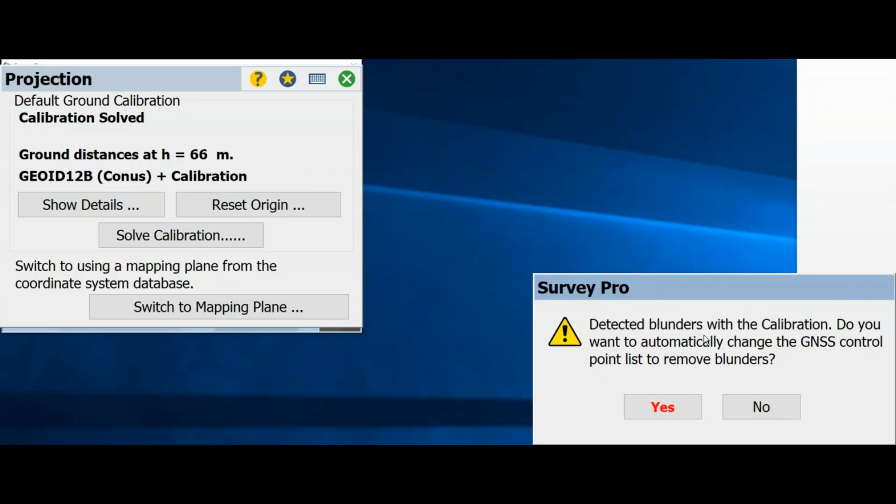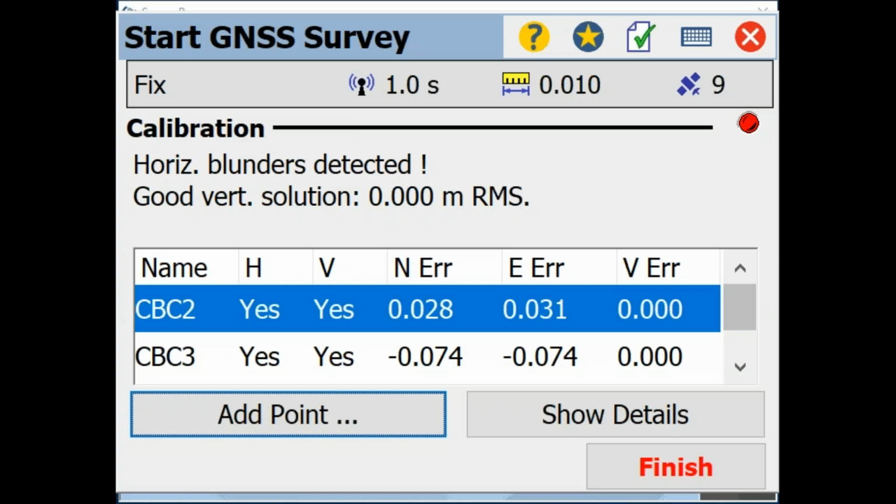Yes. Blunder detection? Yes? Okay, excellent. Again, my screen's kind of going funny. So yes, detected blunders with the calibration. Do you want to automatically change the GNSS control points to remove the blunders? Well, let's say we don't know any better and we say, no, I don't want to do that. I think all my points are good.